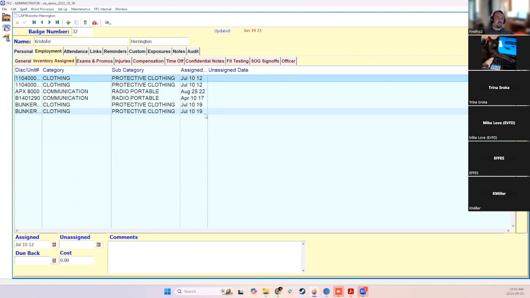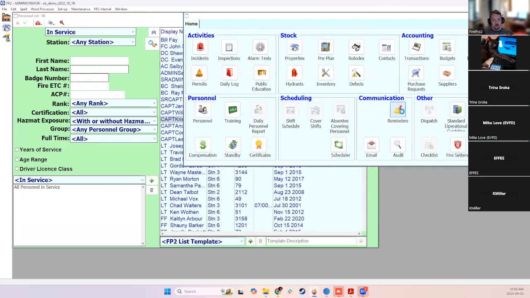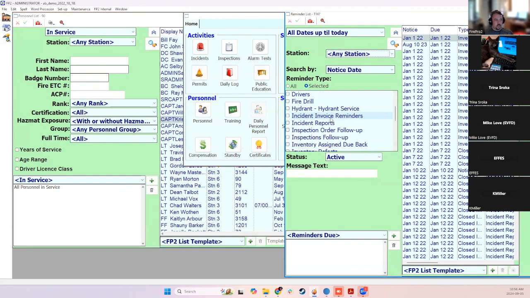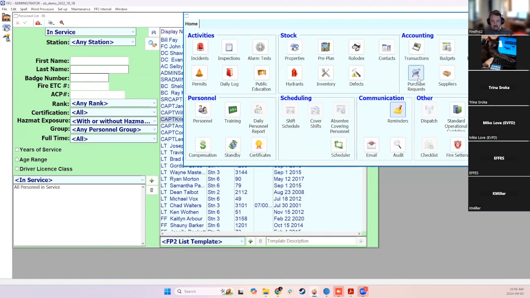And from this place, you can also add inventory to a person. Usually it depends on whether you've already got the inventory all entered and you're just assigning it out. It's easier to do that from the personnel record. If you're creating inventory to assign to a person, it's usually easier to assign it right from the inventory records. So this lets you track the history of all the gear that's assigned to an individual person.